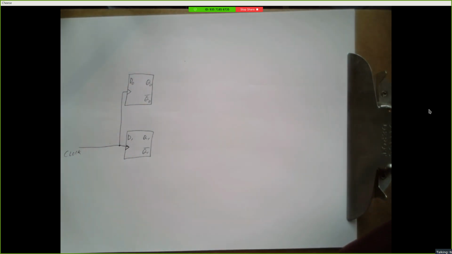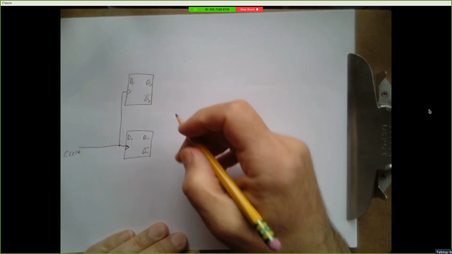I just lost my second Zoom session. There we go.